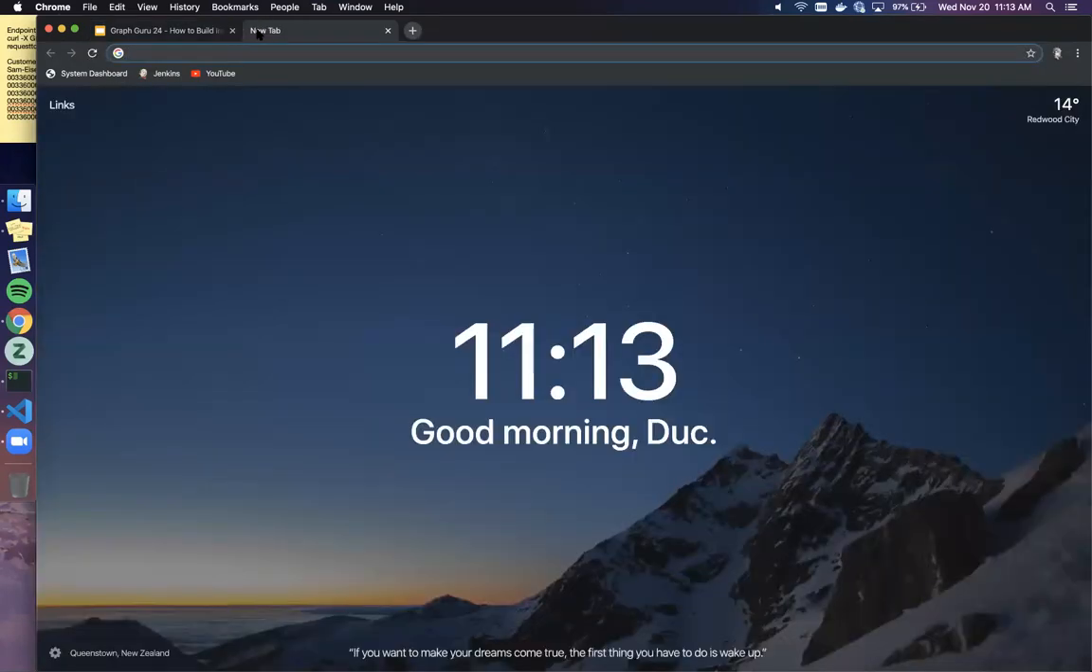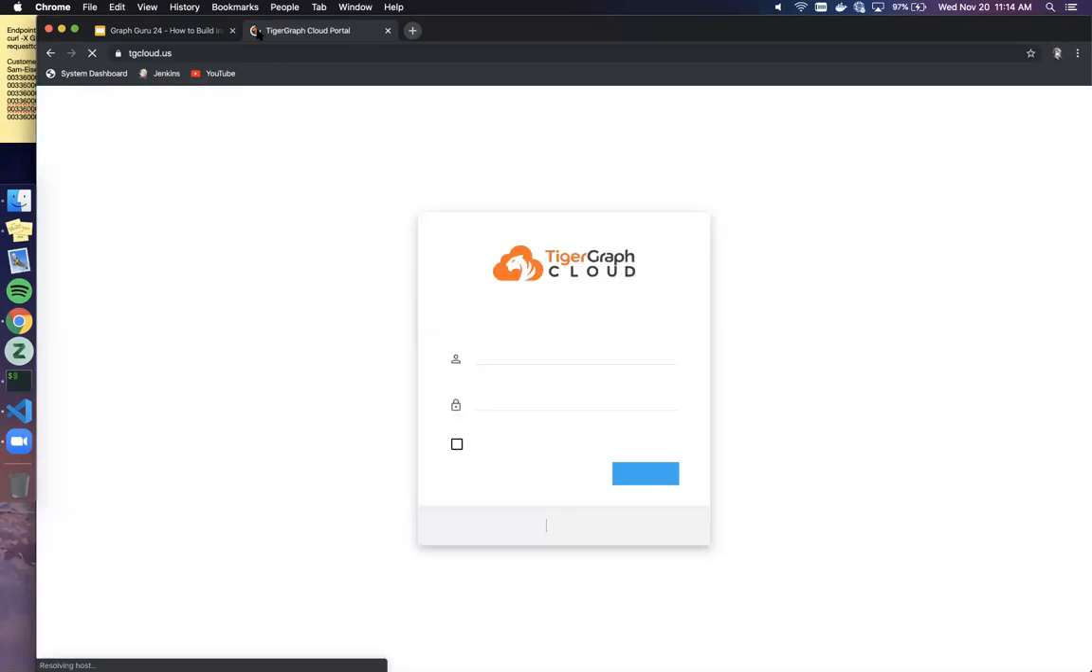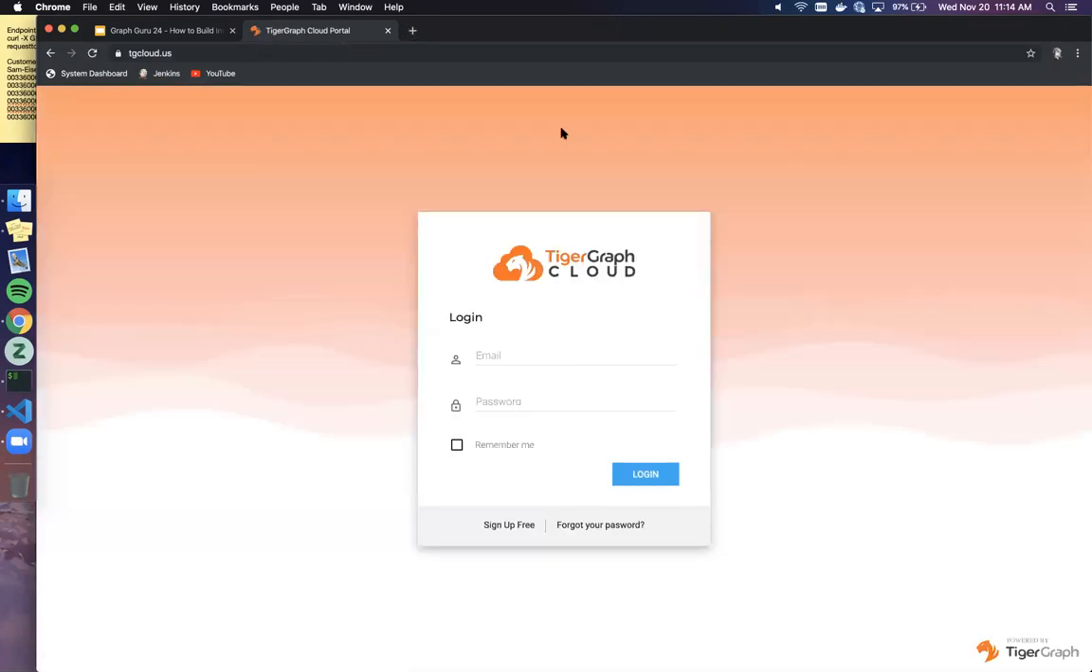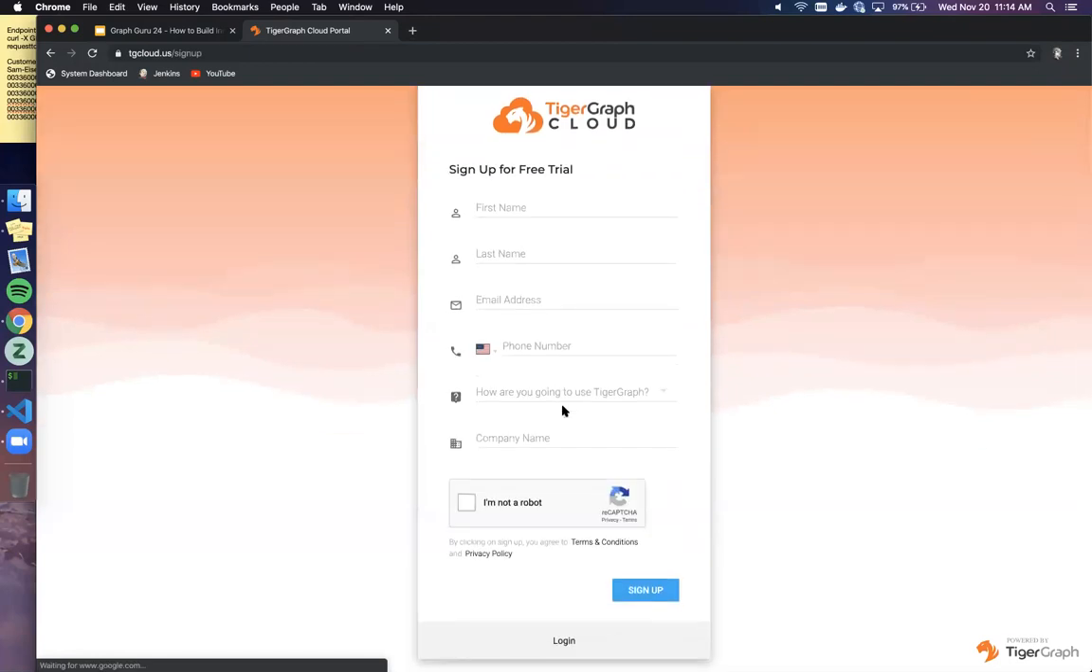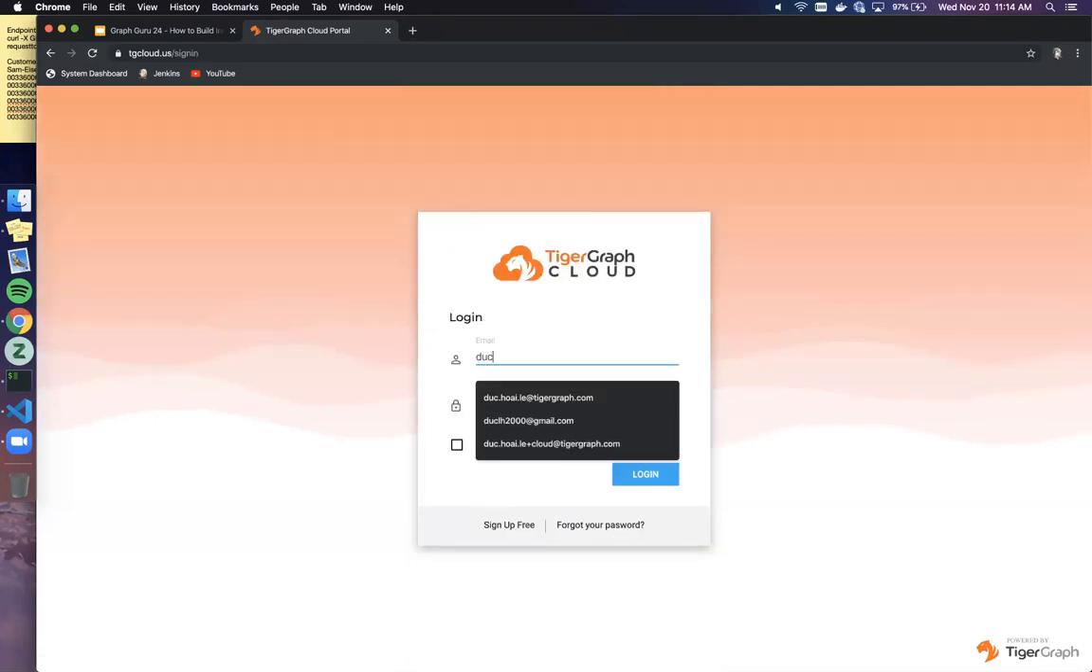First and foremost, we will visit our cloud portal at tgcloud.us. Just a reminder that you can register an account right now over here for free to try out our product. Since I'm already registered, I'm going to go ahead and log in.